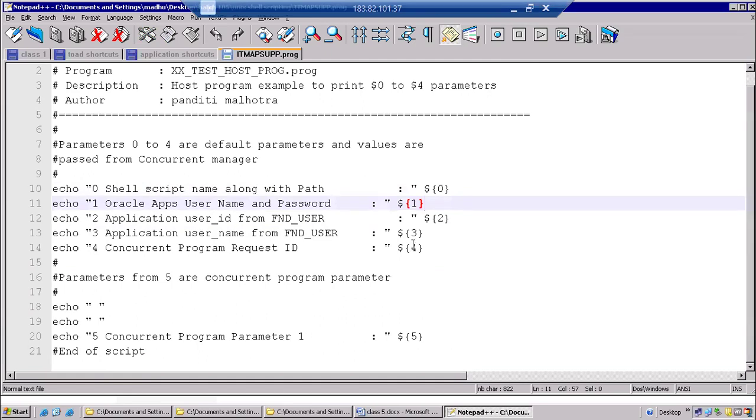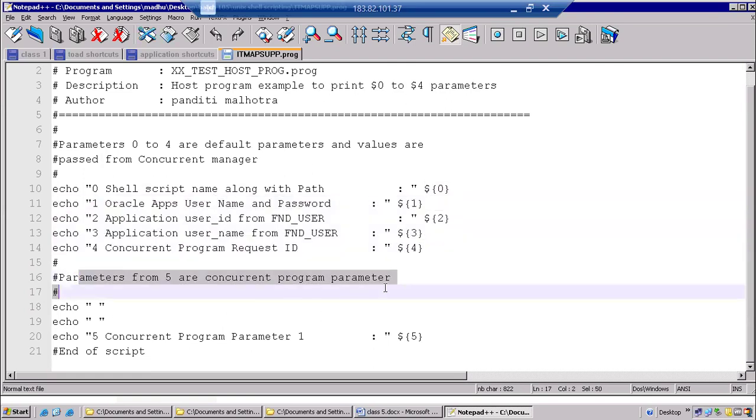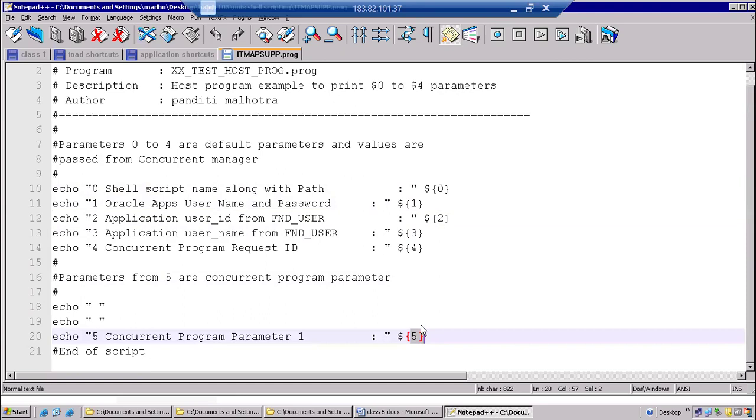If you want to pass any extra parameter, you cannot pass it under 0, 1, 2, 3, or 4. These are reserved parameters. From 5 onwards, we can pass anything; that is a user parameter. You can pass it here using $5 onwards. If you want to pass 4 parameters, we have to pass 5, 6, 7, 8.